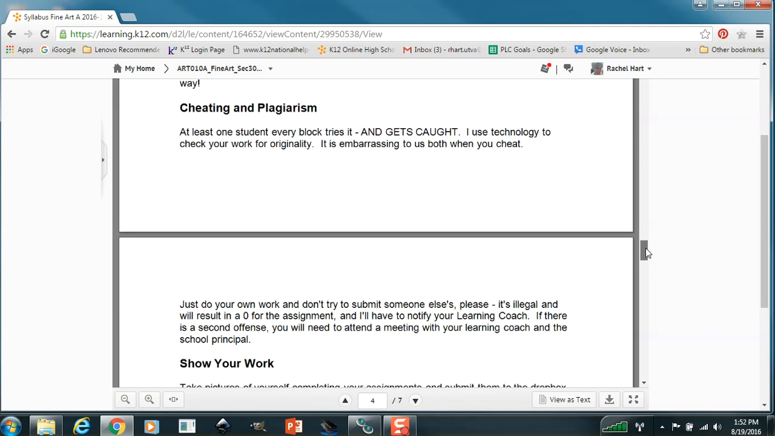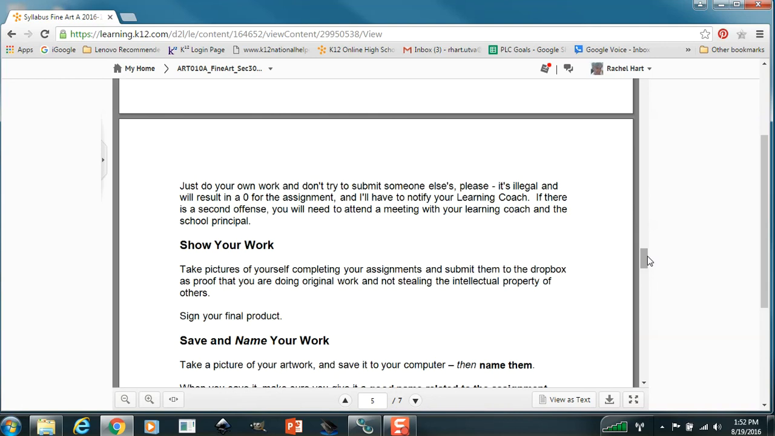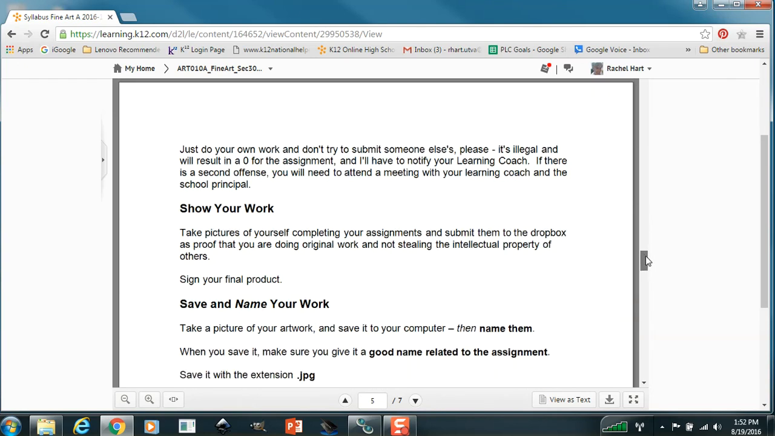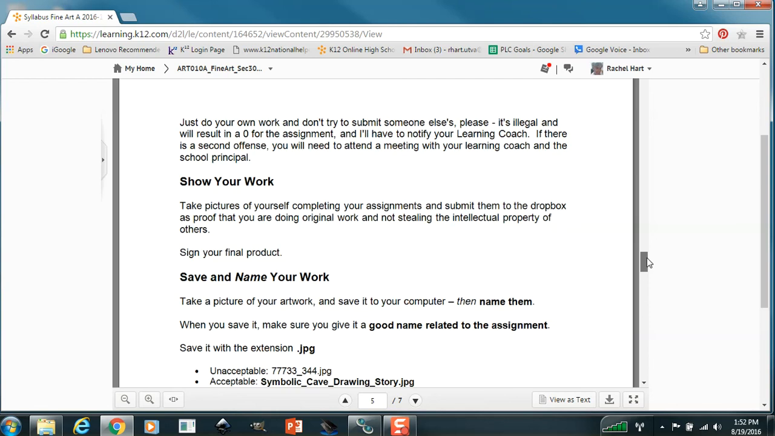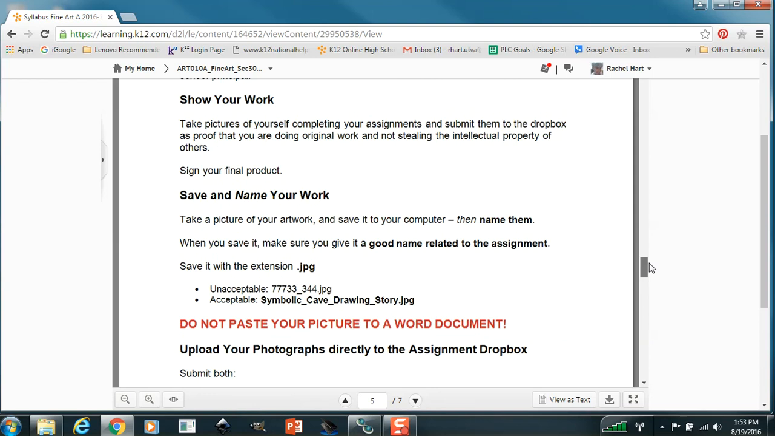And it is very embarrassing to both of us when you cheat. So please just do your own work and don't even try to submit someone else's, because I'm going to get you. And it's illegal, and it's going to result in a 0 for the assignment. I'll have to notify your learning coach, and if, heaven forbid, after that you did it again, you'd have to meet with the learning coach and the school principal. So let's just avoid that whole embarrassing situation.